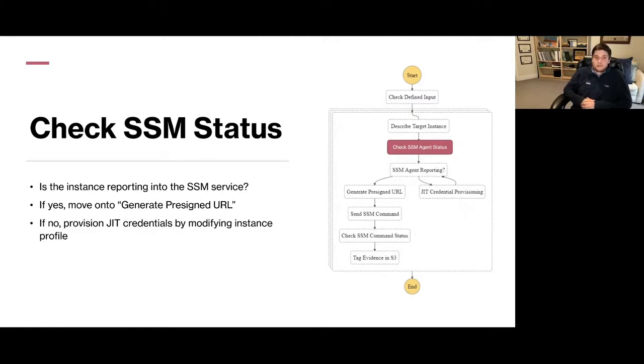So if we get the green light and it's reporting into the SSM console, we're going to move down to the left side of this pane here: generate pre-signed URL, send SSM command, check SSM command status, and tag evidence in S3.